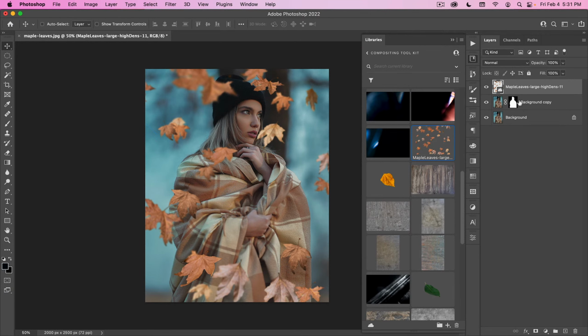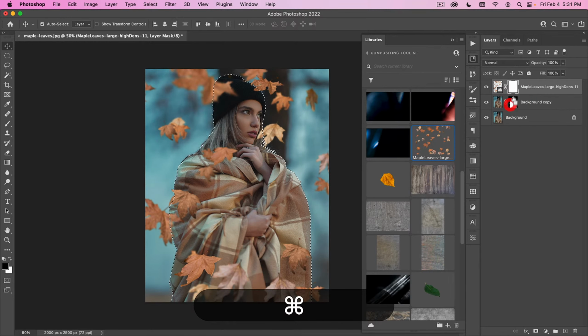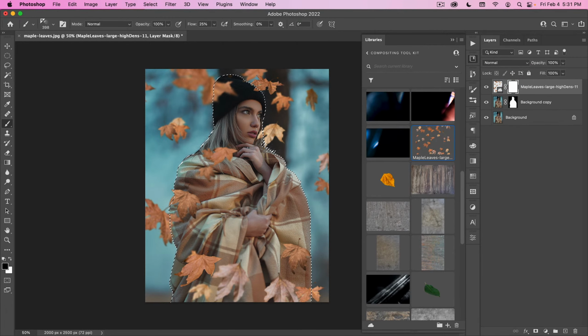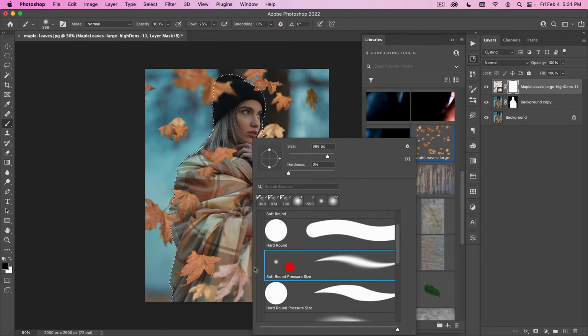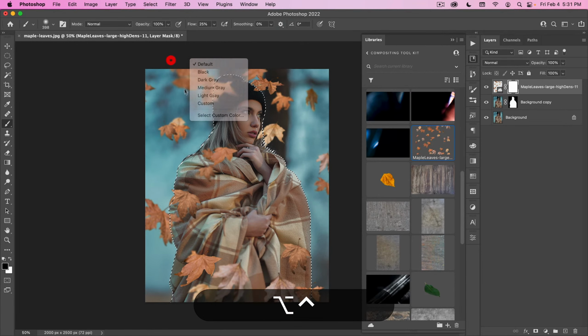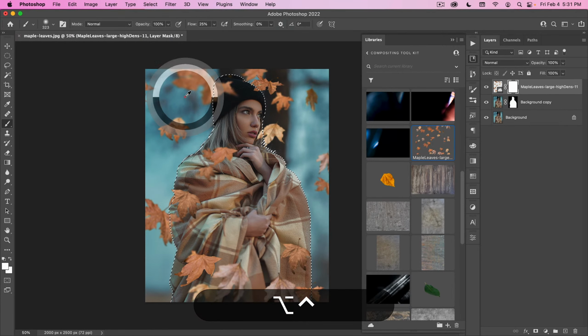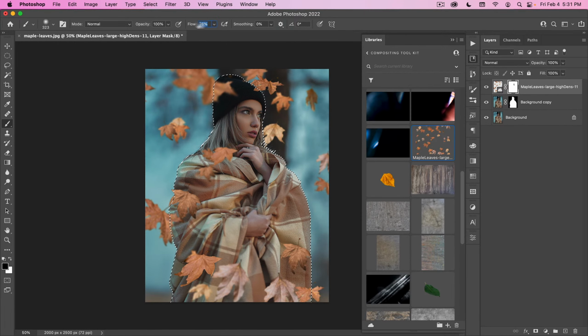So what we're going to do now is basically add a mask on this, hold down Command so I get that selection, and then with a black brush we're going to paint out the ones that we don't want in this scene. So let's grab a big black brush here, paint out this one. For this I want the flow at 100, so we'll paint out that one.